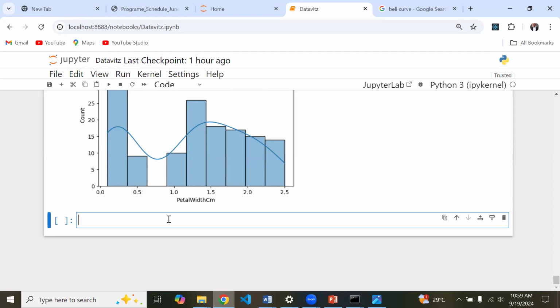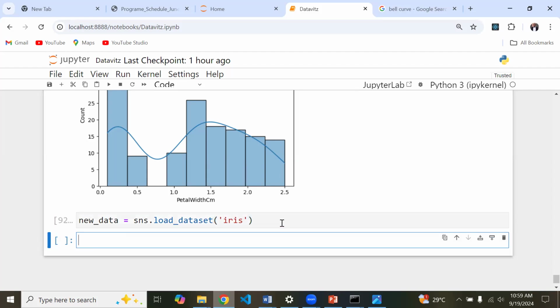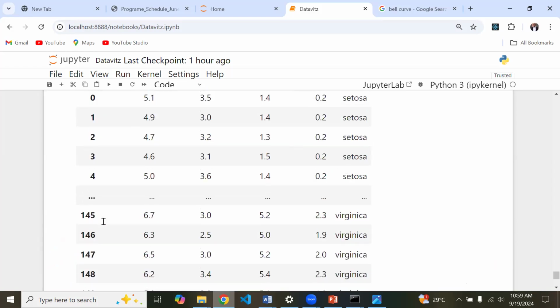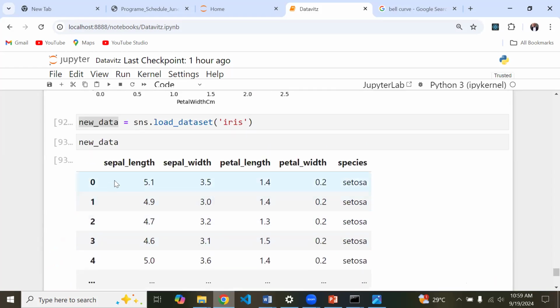So now, let me call this new data. New data is going to be equal to sns dot load underscore data set, and I pass in iris over here. This is going to load the Iris data set. So now when I do a preview of this, I get the Iris data set in its data frame format.